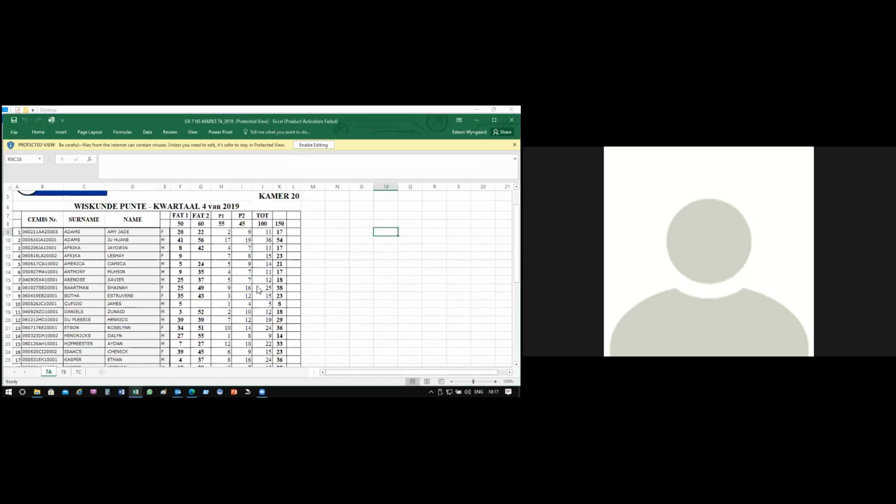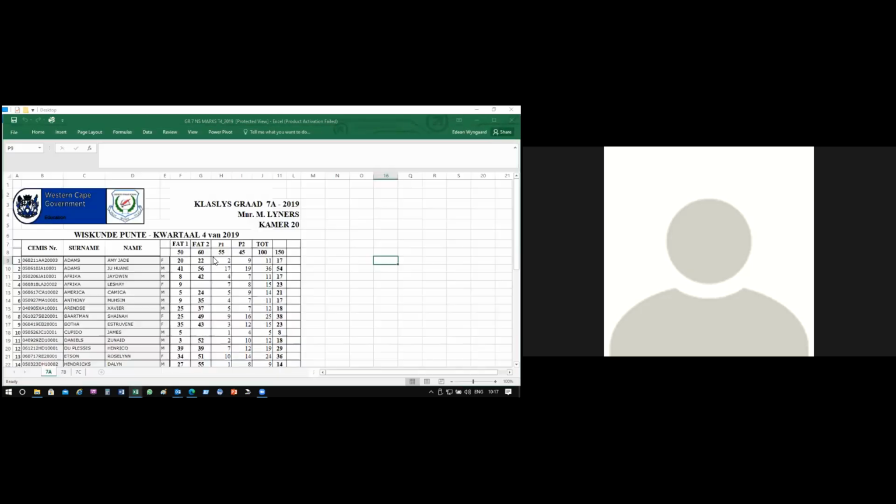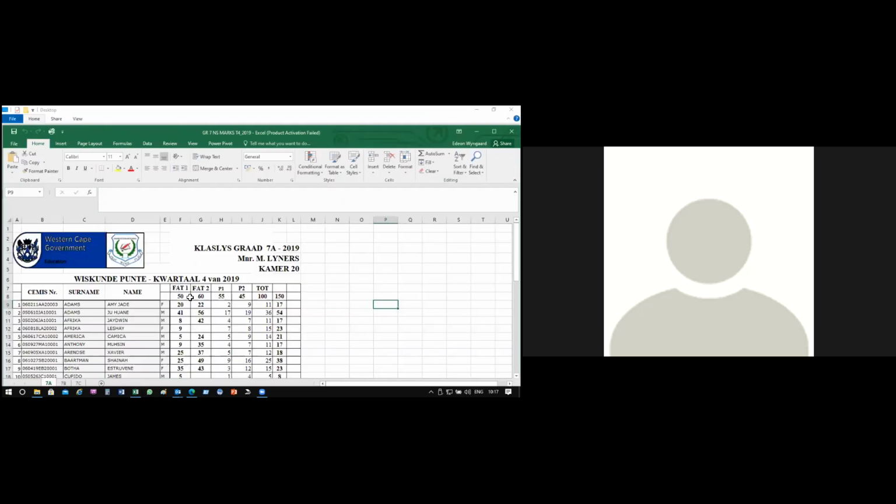Okay, so I hope everybody can see the mark sheet in front of them in Microsoft Excel. Yes. Okay. So there you can see it's a mark sheet with different marks in for 2019, and that is the mark sheet we're going to import the marks from. I'm going to close this again.